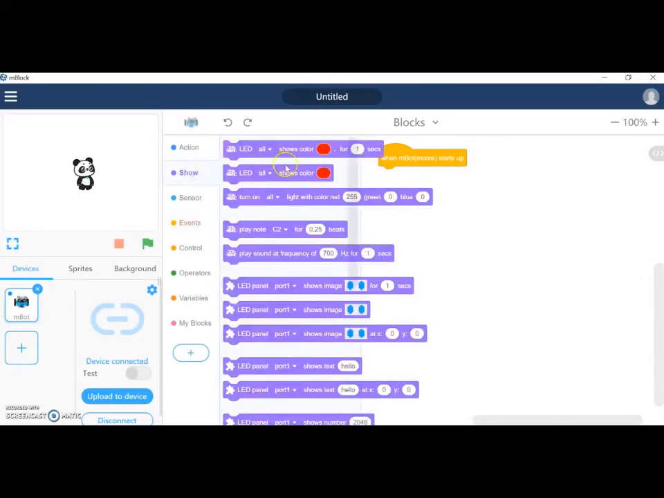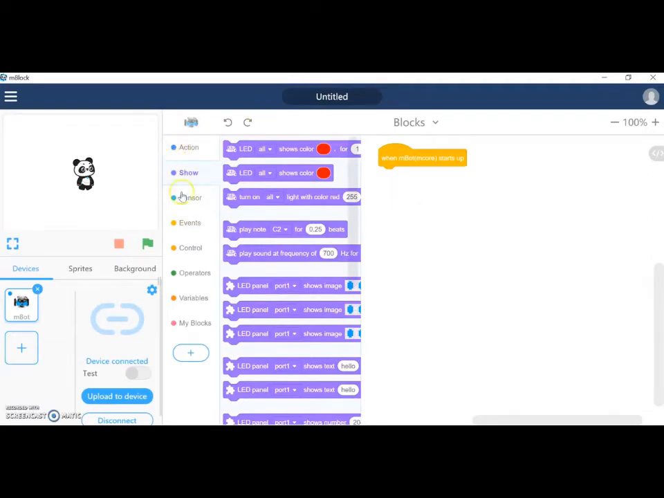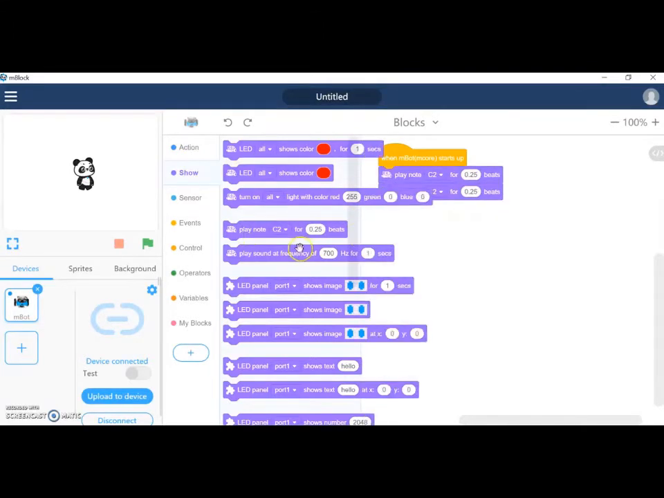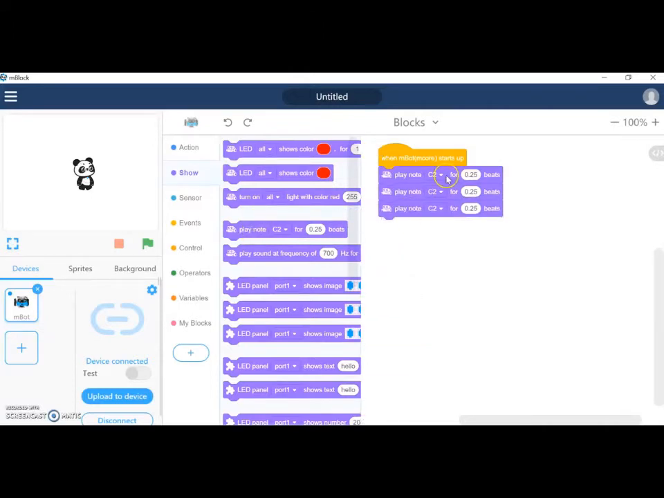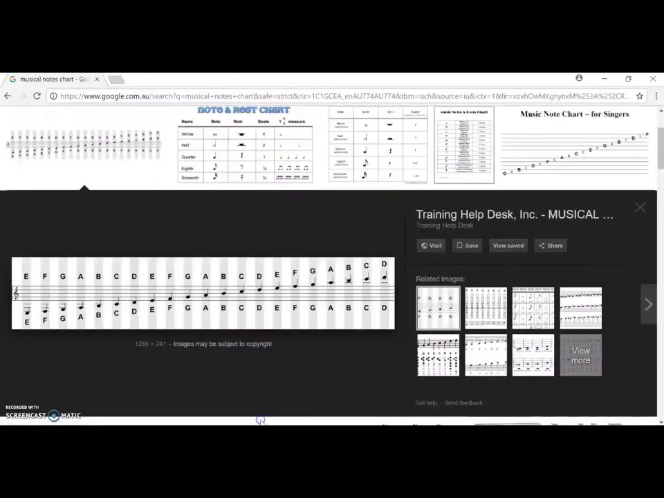For the mbot to make some noise, to play some notes, go to show, and you might drag in play note, and let's say you just put in a few of those here. These represent all your different musical notes. So if you understand music, you'll have a better idea, but for those who aren't sure, as you can see here, this sort of shows you what I'm talking about. So A, B, C, D, E, F, G, and then the number sort of refers to maybe the pitch of it or something similar to that.